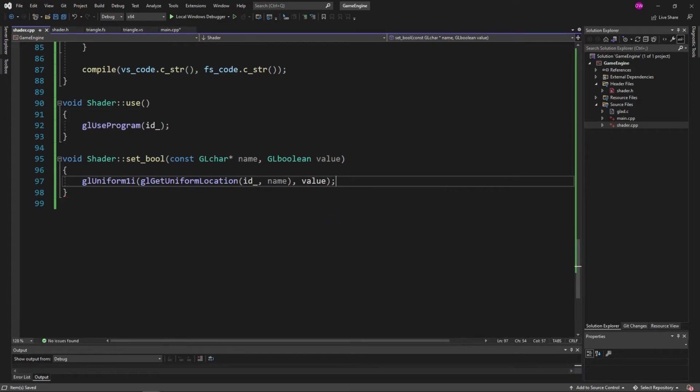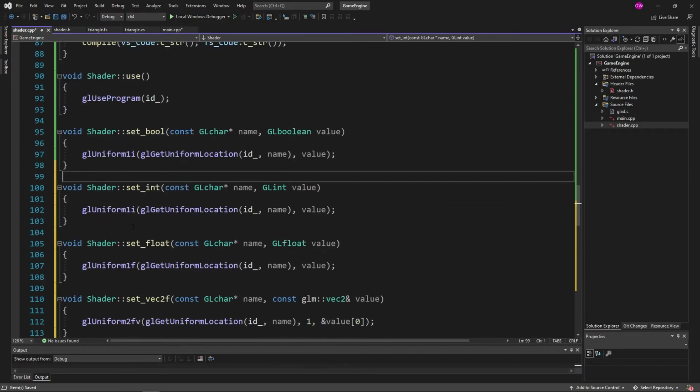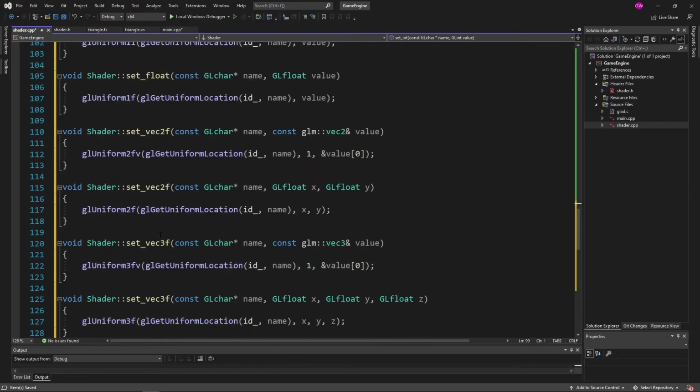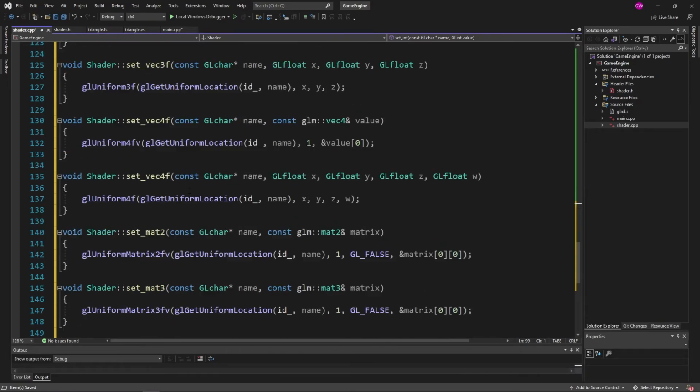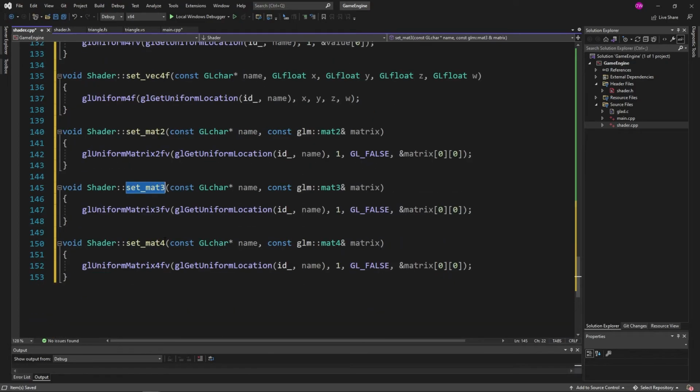And it's something similar for each of these sets. So I'm just going to go ahead and copy and paste all these, and we'll just go ahead and look at them. So we have set int, similar sort of idea to bool. It's using 1i, get uniform location, 1f for float, 2f for vec2, and then I guess two different ways to access the vec2s with float values, vec4s, and then these mats, which are 2x2 matrices, and then this is 3x3 matrices and 4x4 matrices. So that's how you get that done.